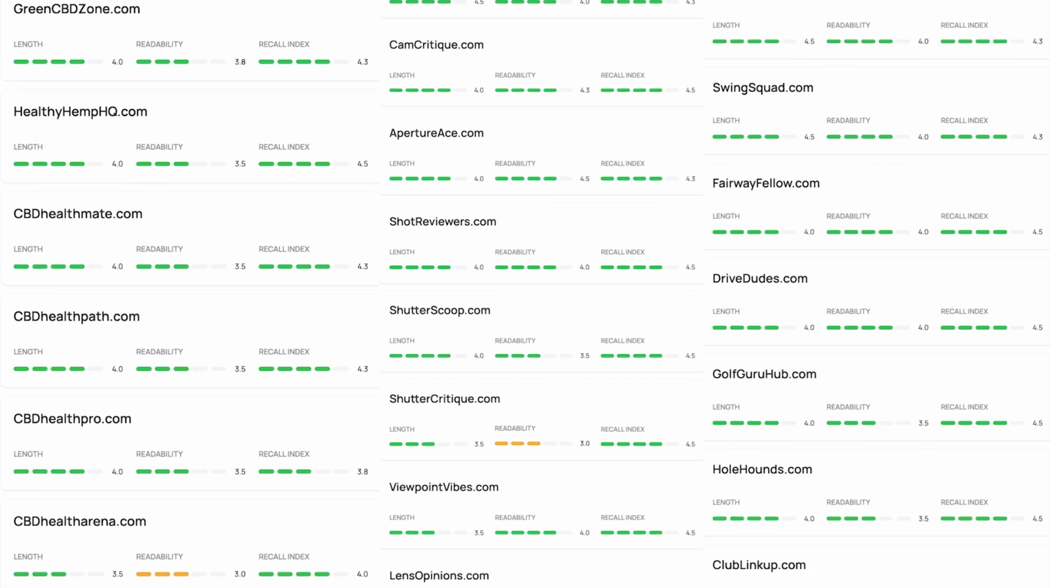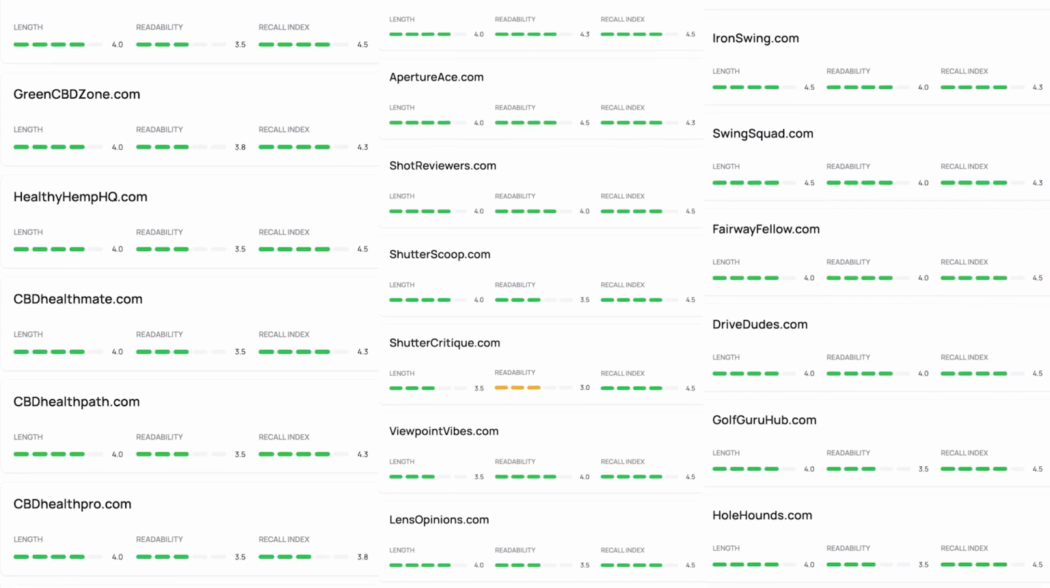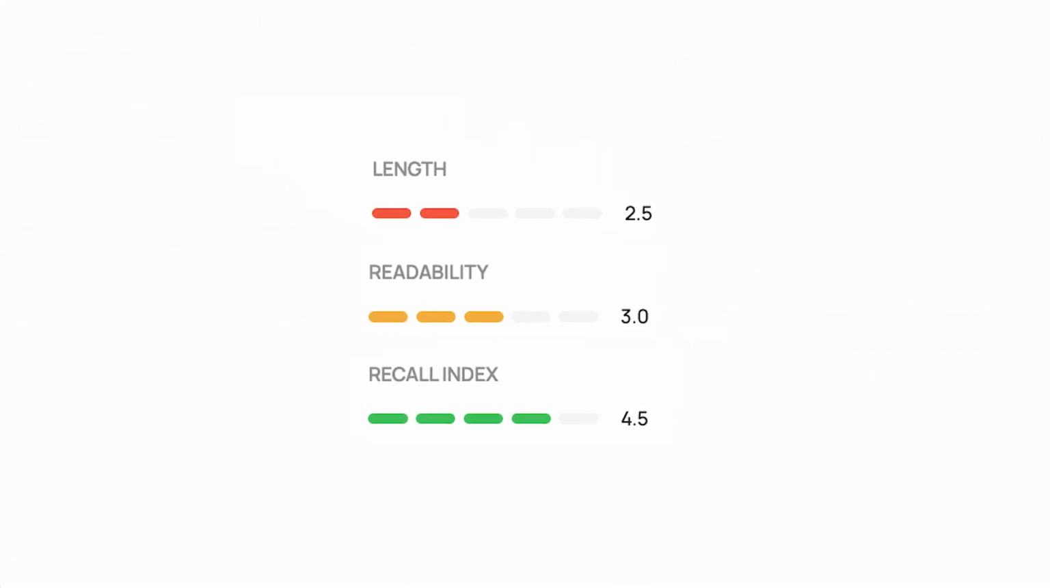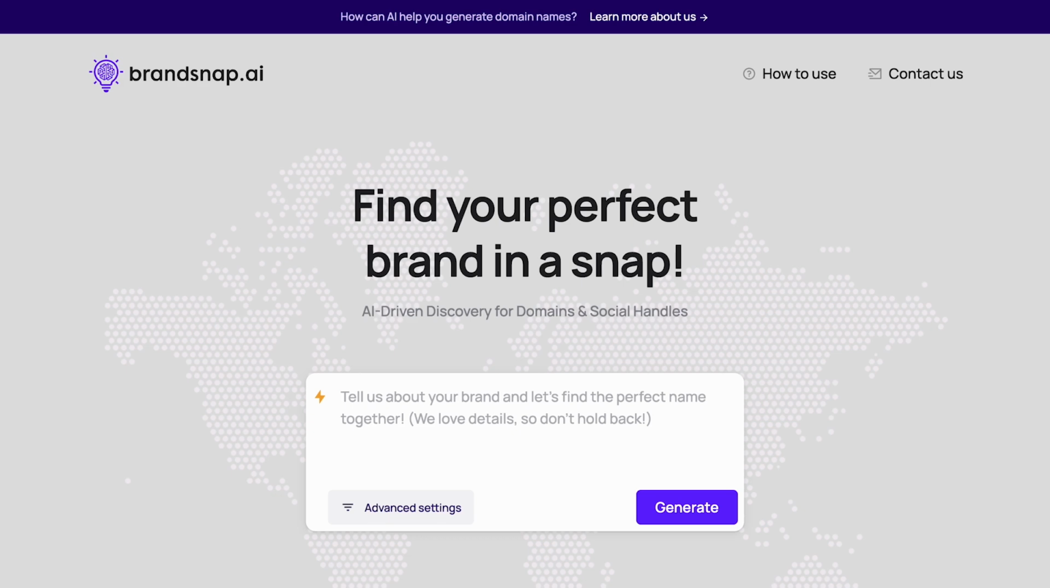It helps you find branded domain names that sound really good and meet all of our stringent criteria that we enforce whenever we select a new domain. Here's how it works. Head on over to brandsnap.ai and tell it what your website is going to be about.